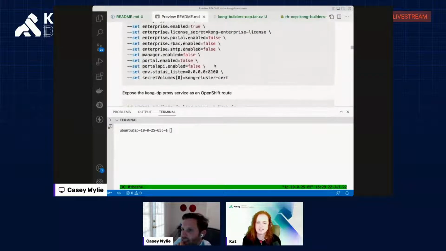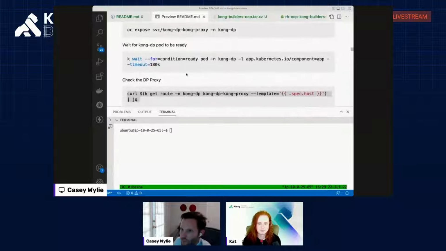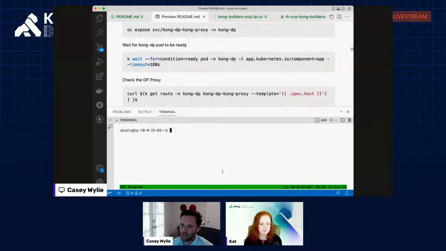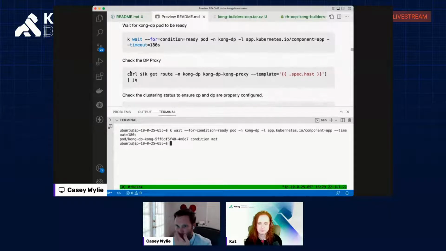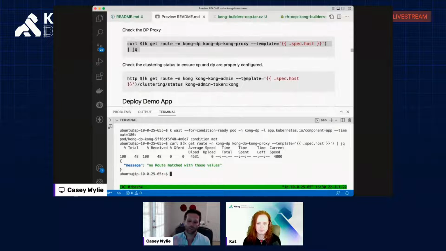All right, so check this out. We've just deployed our data plane, right? We waited for the pods to come up, so we had this little wait timeout, and the conditions were met. So the data plane looks good. We then curled the data plane proxy directly. And it said, maybe confusingly, maybe not, hey, no route match with those values. So I can't go to / on the data plane proxy and expect it to do something. Why? Well, because we haven't created an ingress yet.